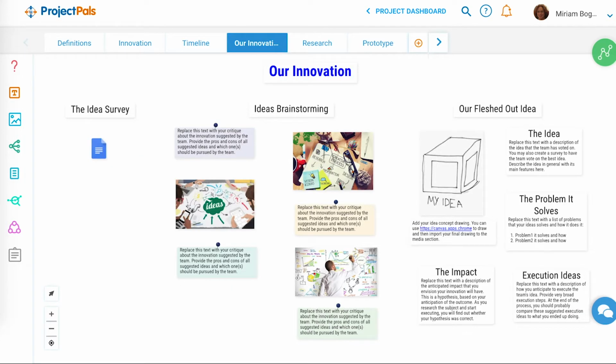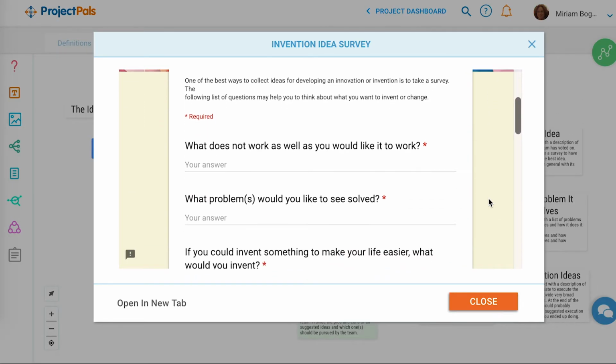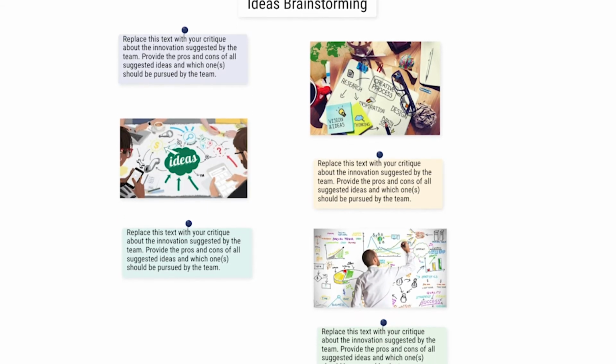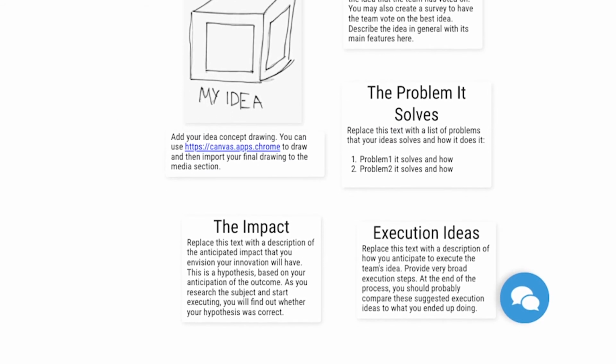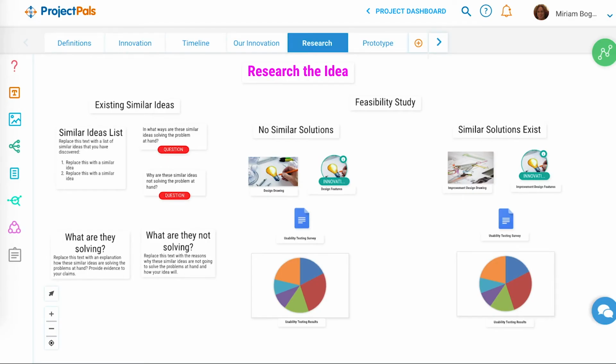At this point, students will work together to create their own innovation. They will conduct a survey of their peers to determine societal needs, and based on the survey results, brainstorm ideas and select one idea to flesh out, describing what problem the idea solves, the potential impact of the idea, and how to approach executing on the idea. Students will then research and see if there's a similar idea or product already in existence that solves the same problem. And if there are, how can that product be improved?